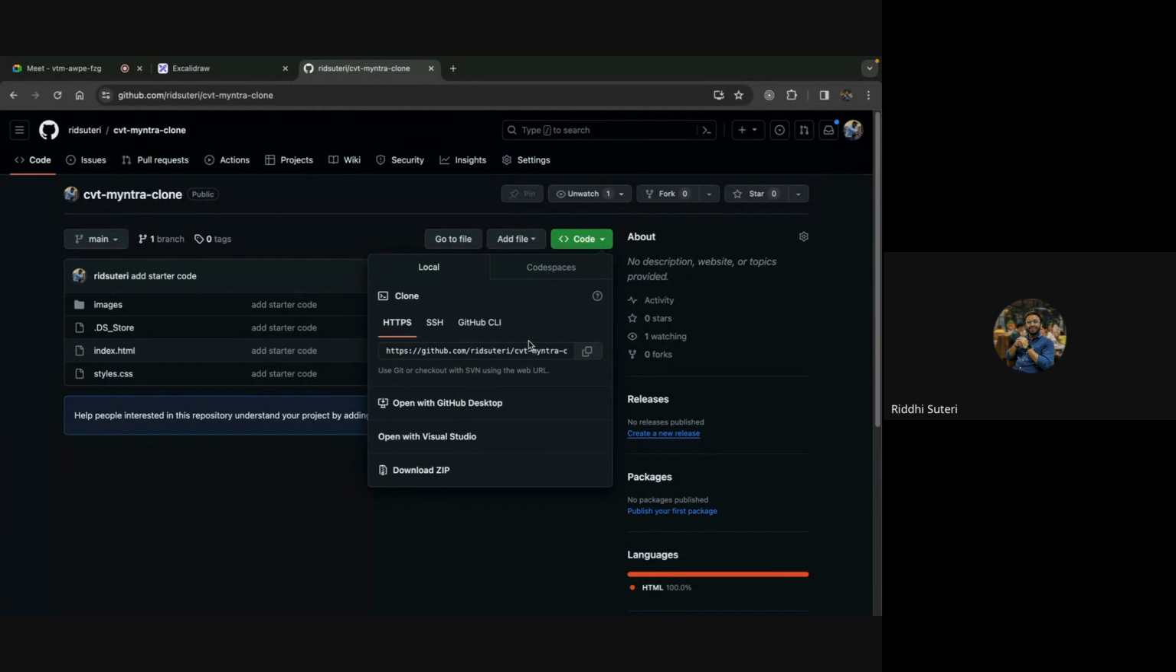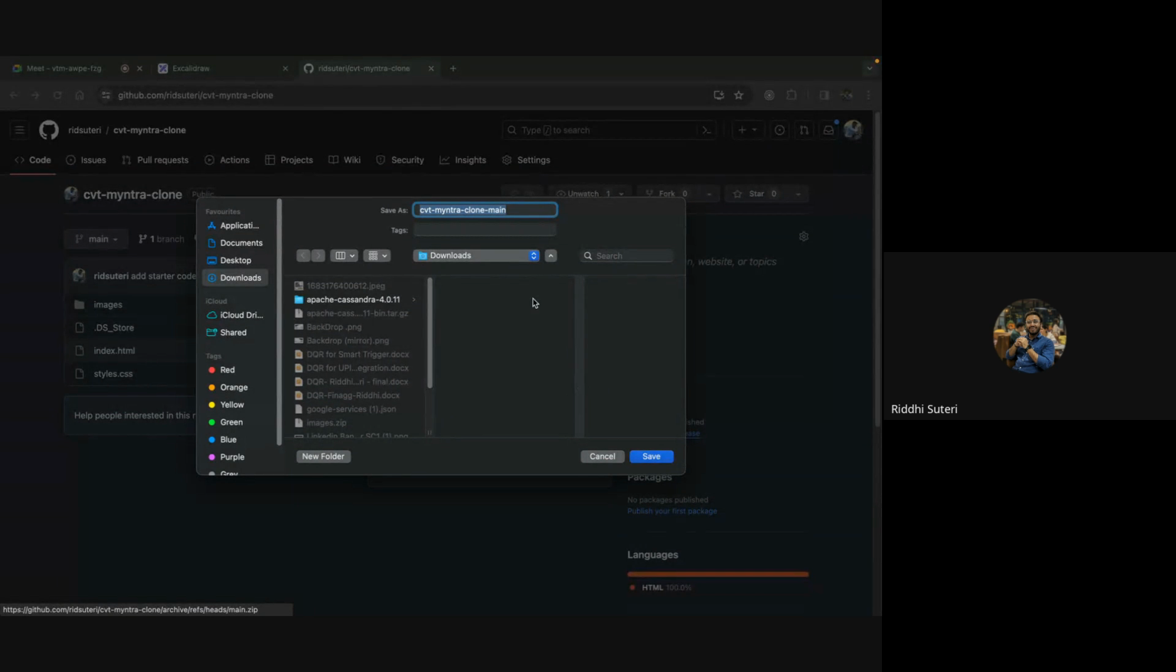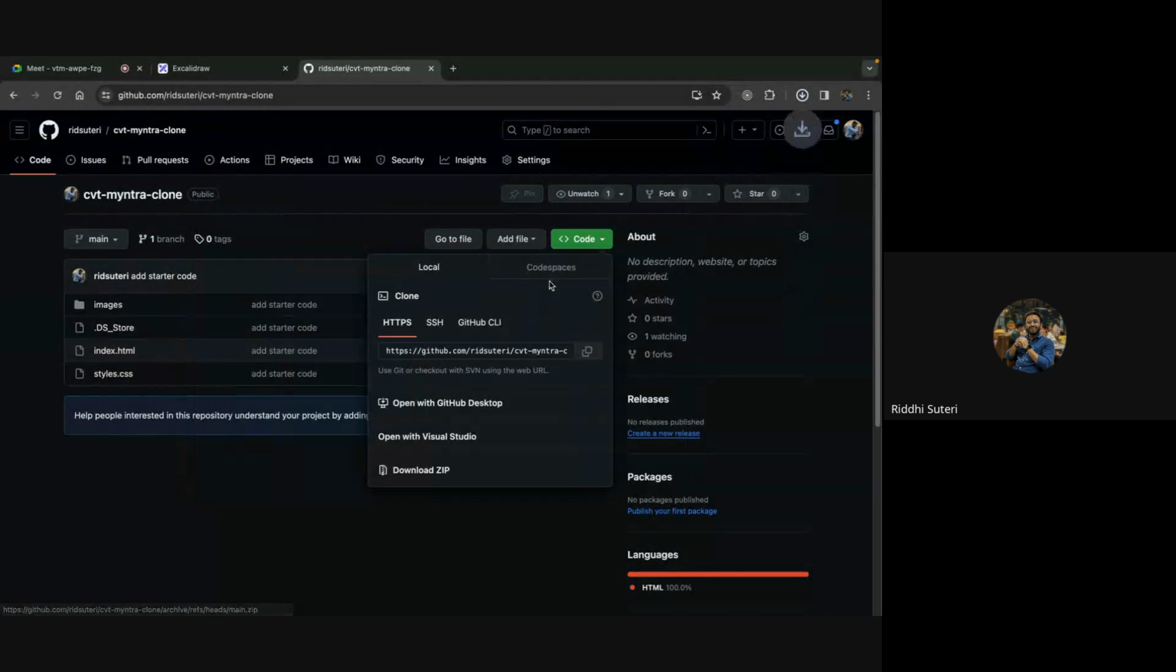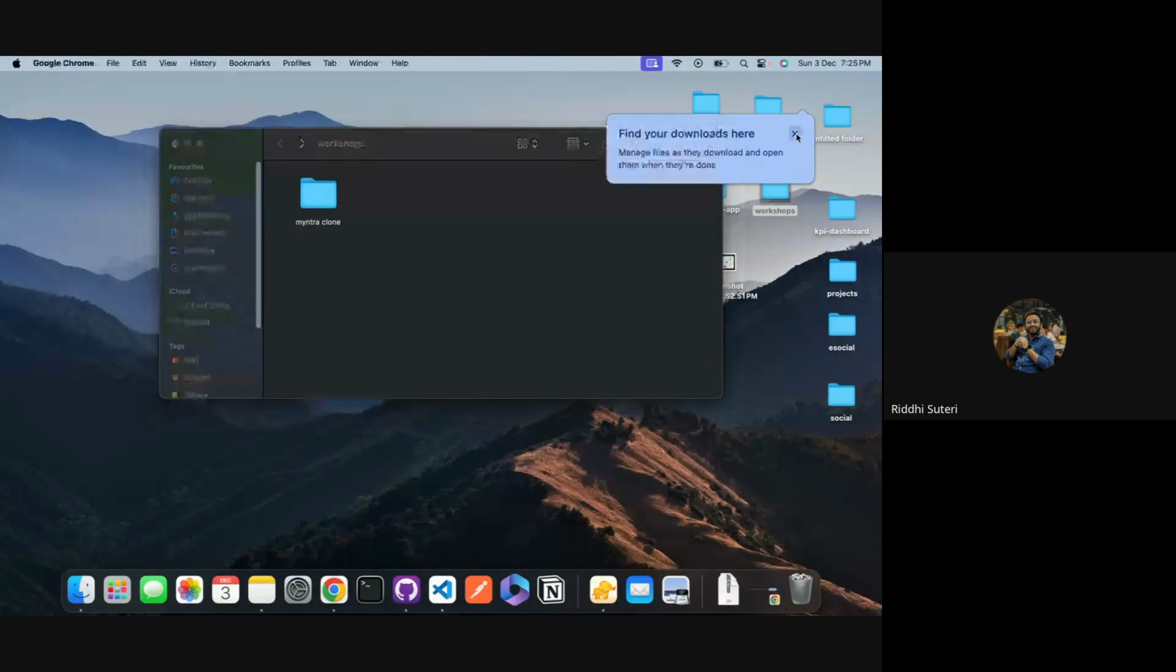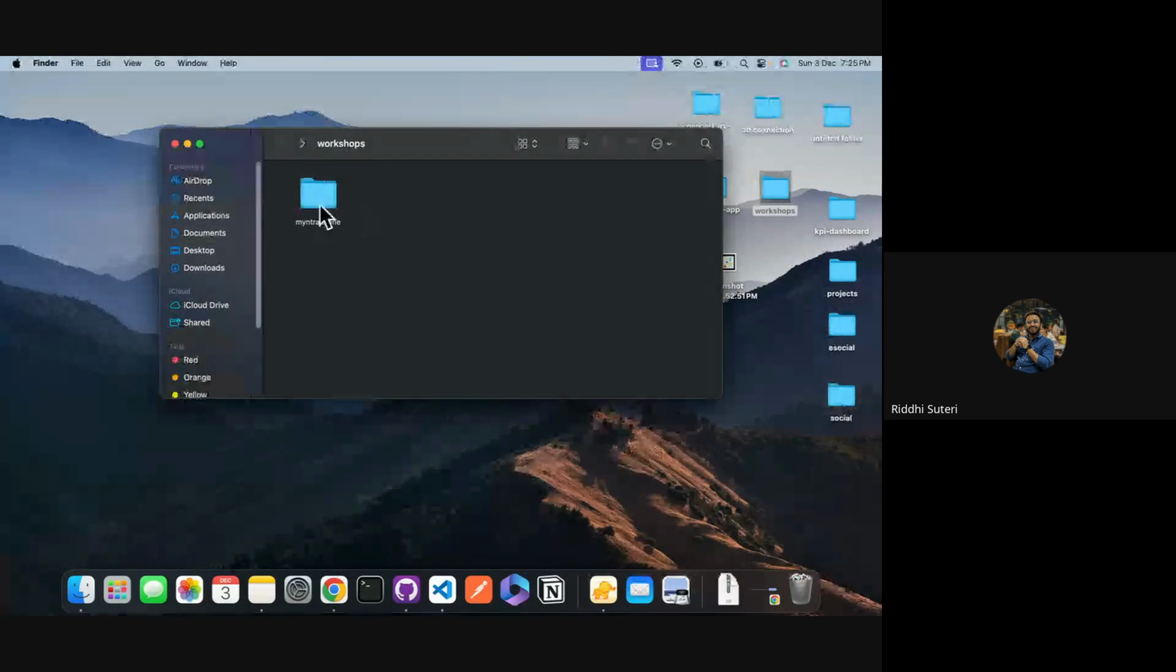In case you know how to clone a project, that's really good. In case you don't know and you're the newbie here, don't worry, you can just download the zip. It will just get downloaded on your system, and you can just hit enter. Then you can unzip this project. You'll get the repository which I just created. You'll get something like this.